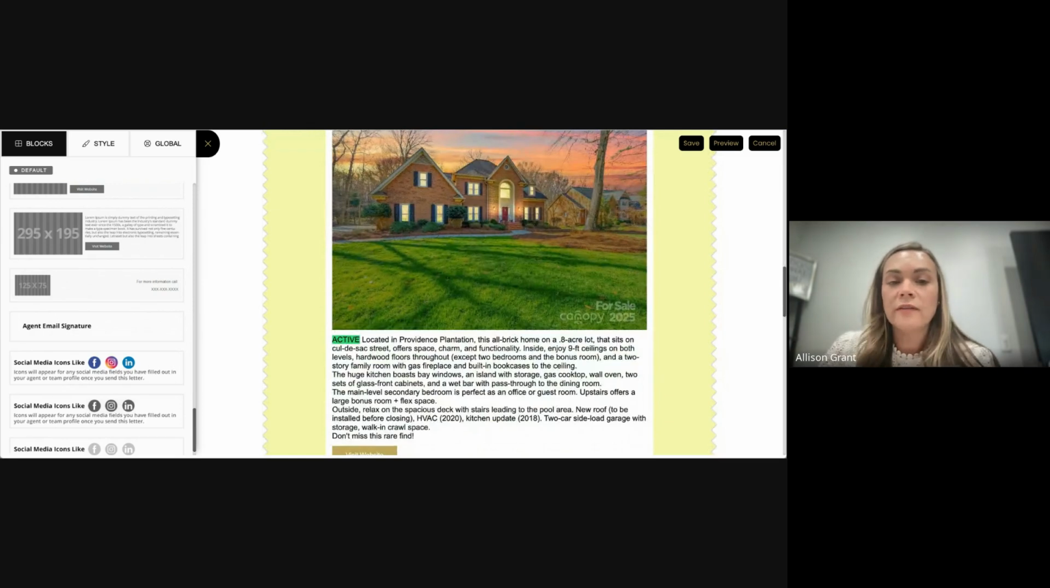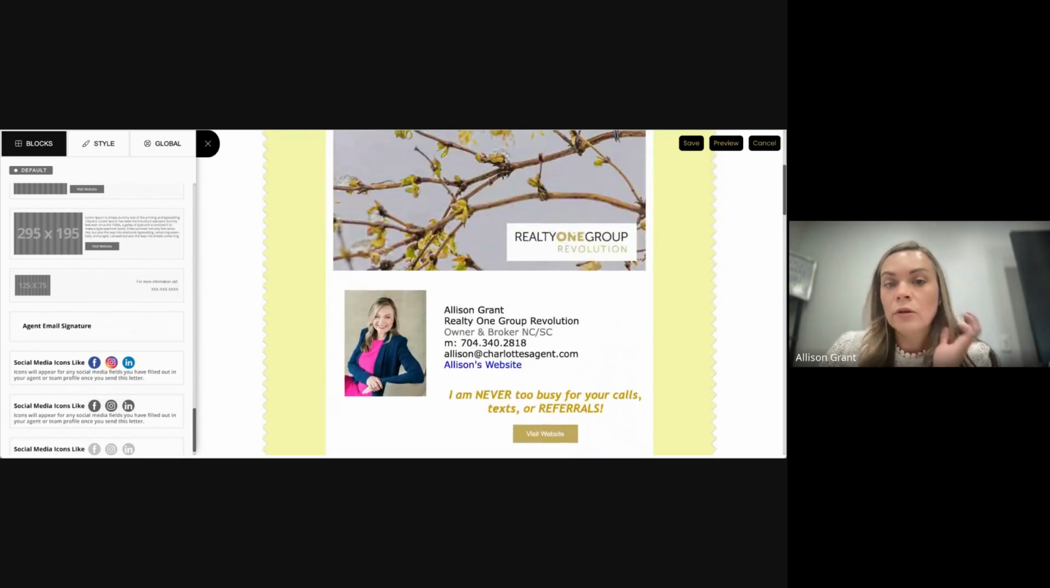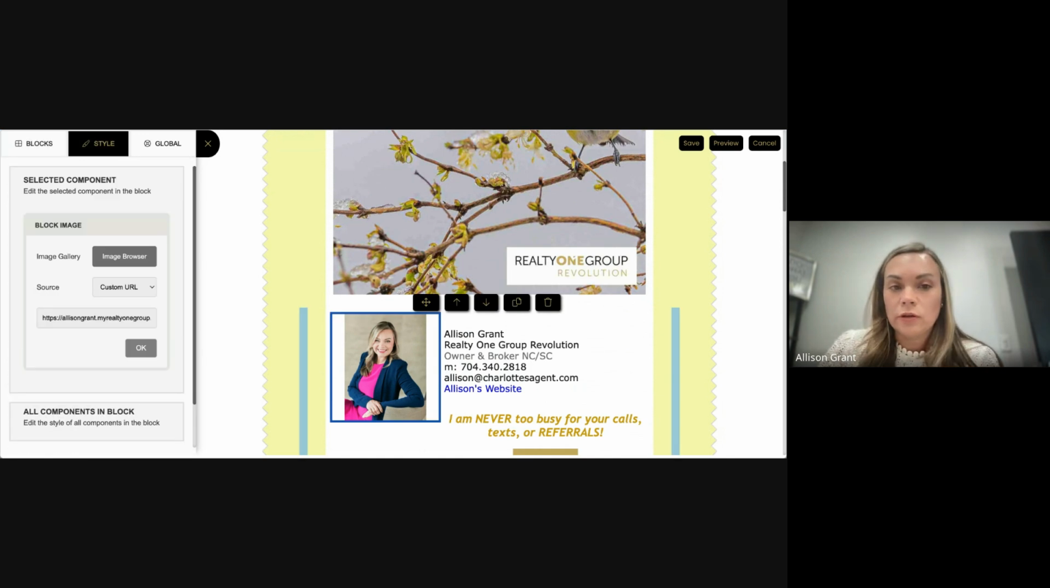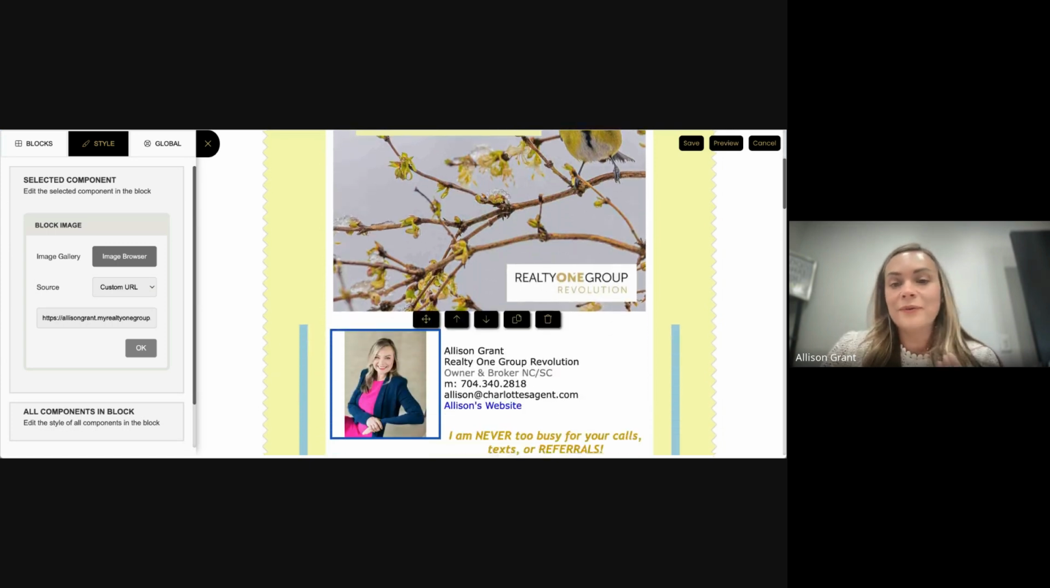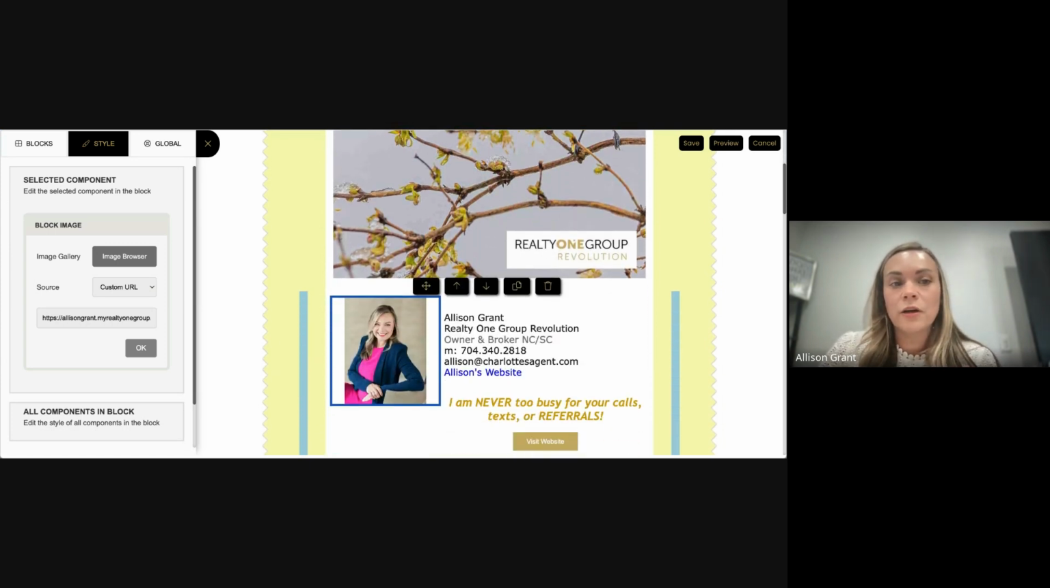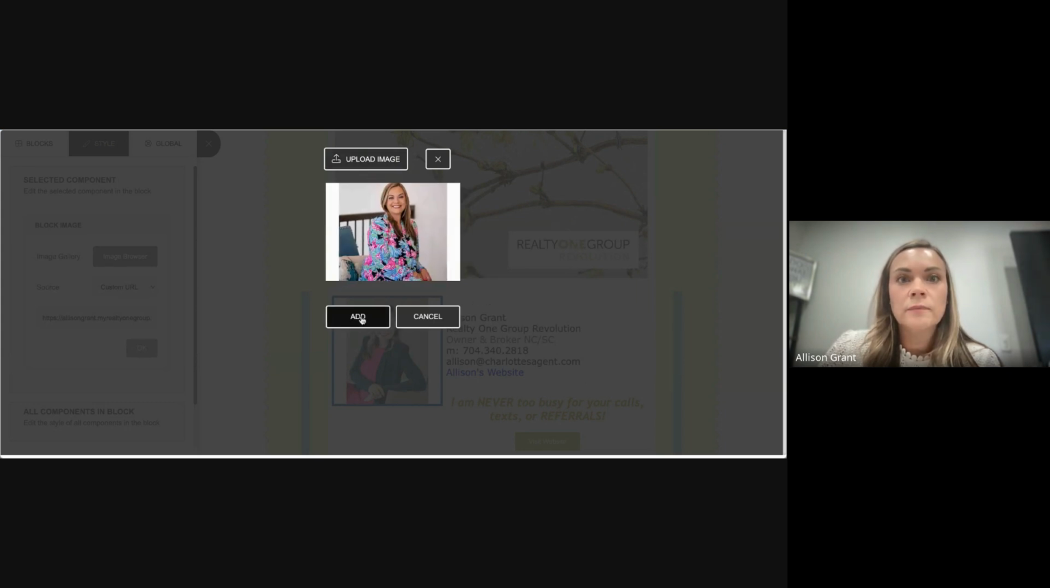So you can send this letter out without doing very much changing at all, or you can add things to it if you want to. Obviously, you're going to need to change the picture because that's not you. So to change the picture, you simply click on the picture. You're going to come over here to image browser. You're going to have your photo, hopefully, saved somewhere on your desktop. Oh, here's another picture I have. Let's see if that'll go in there.